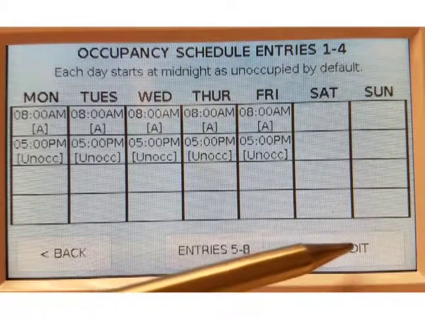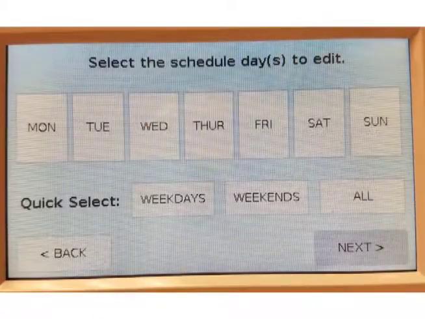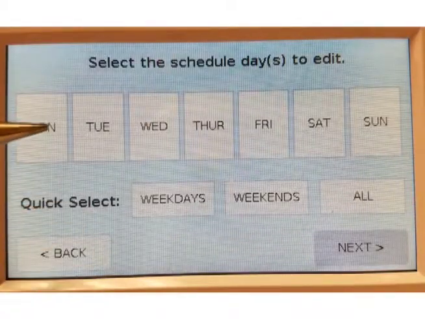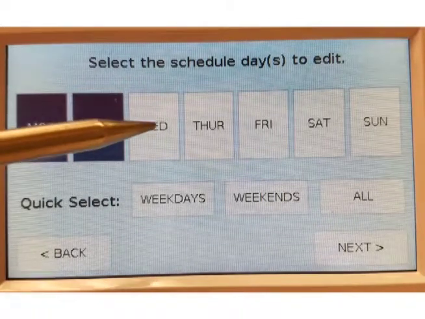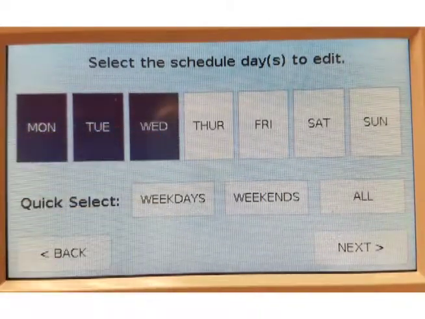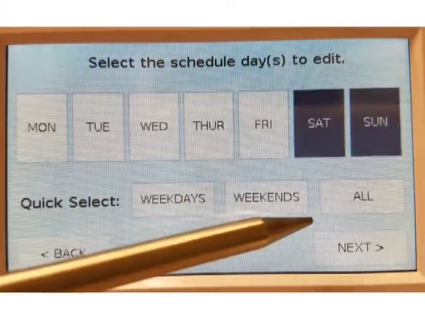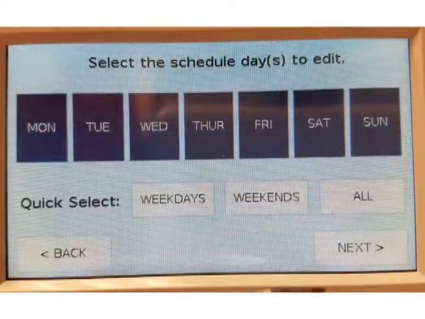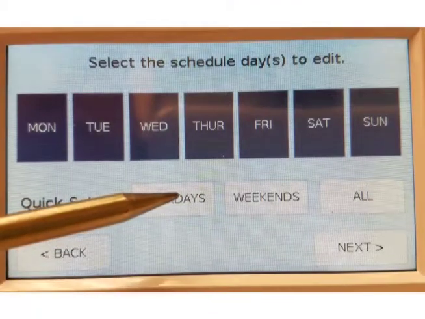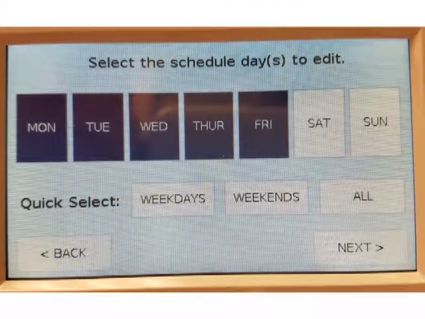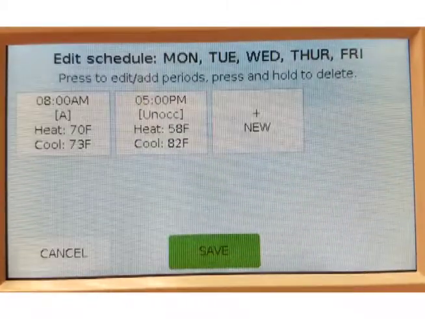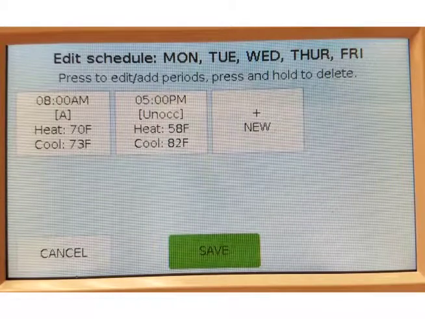Press the Edit button to make schedule changes. The first step is to select all days that will share the exact same schedule and setpoint pairings. You can select individual days, or use the Quick Select buttons to select weekdays, weekends, or the entire week. In our example, we will start by scheduling the 5 weekdays exactly the same, then press Next. The 2 current time and setpoint groups are visible on the screen, as these are the factory defaults.